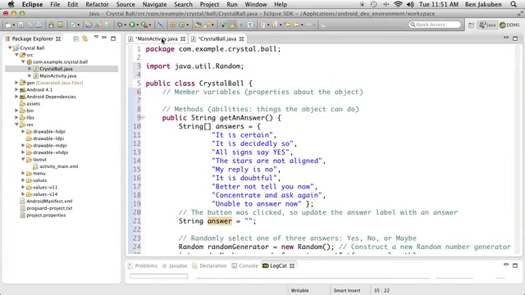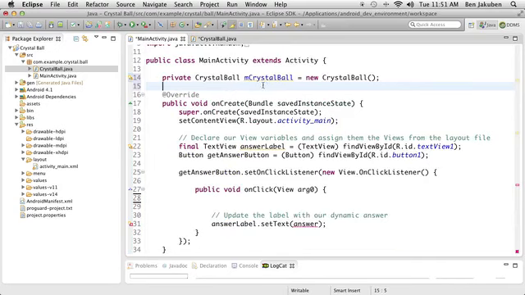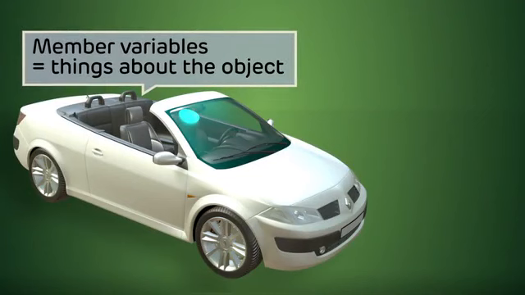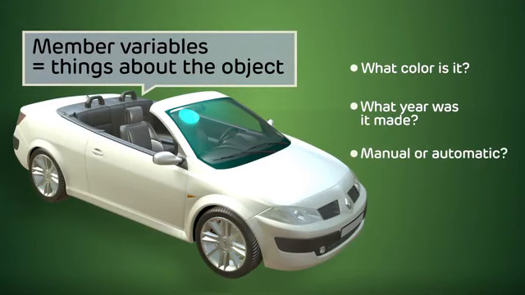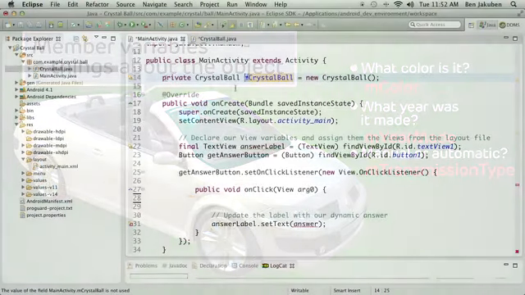Now, this mCrystalBall is a property or member variable of our main activity object. Properties about objects are typically called member variables in Java, and the standard naming convention is to prepend a lowercase m, which stands for member variable. This lets us know at a glance that a given variable is a class member variable.